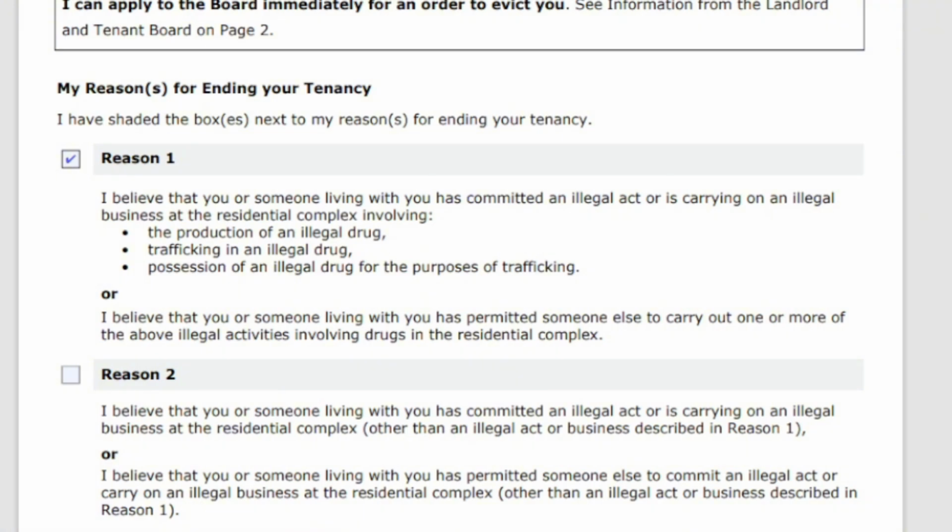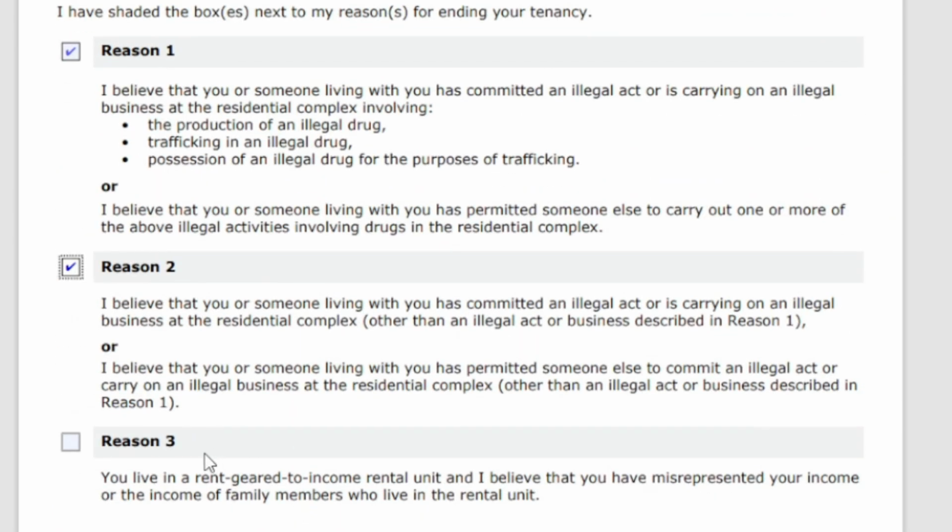Now, if it is a crime of operating an illegal business that is not drug related, whether it be the person that is renting or someone that they've permitted to conduct this business, that would be reason 2. And finally, if this is a rent-geared-to-income rental unit and you realize that that person has misrepresented their income or someone in their family's income, you would give them reason 3. Now, if you've noticed, these are all very illegal acts and you can actually check off more than one box. So, for example, if they're doing reason 1 and reason 3, that's what you would give. If they're somehow managing to do reason 1, 2, and 3, that is also viable.